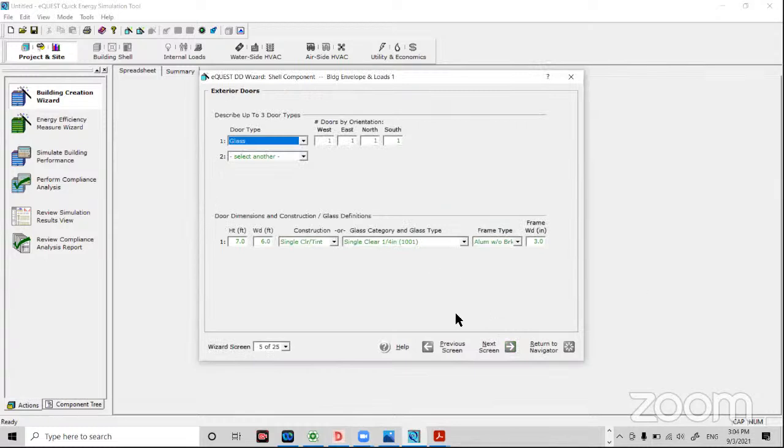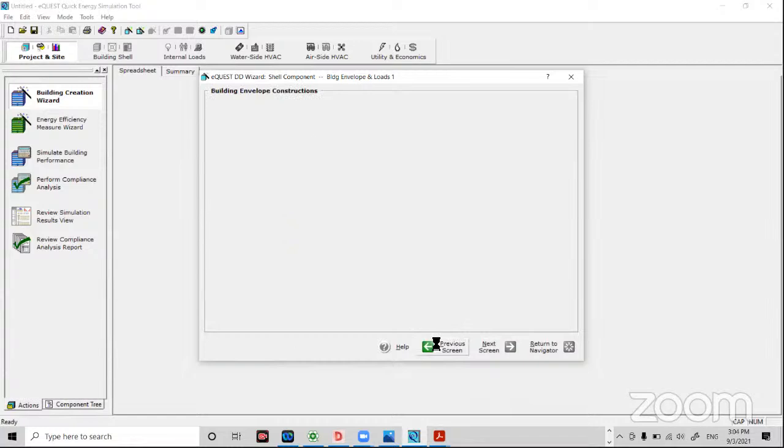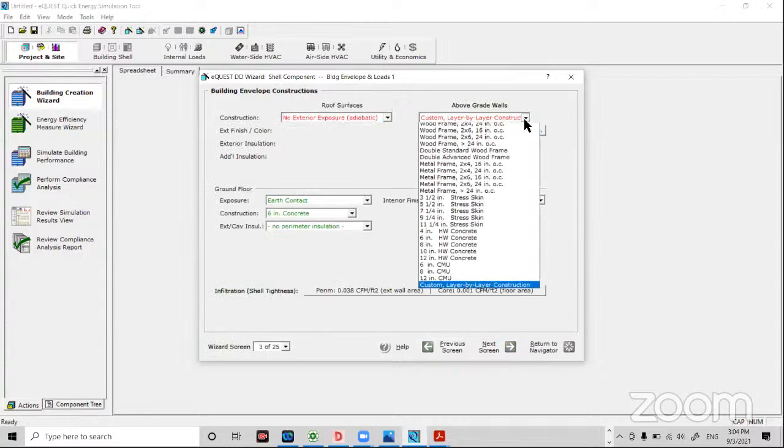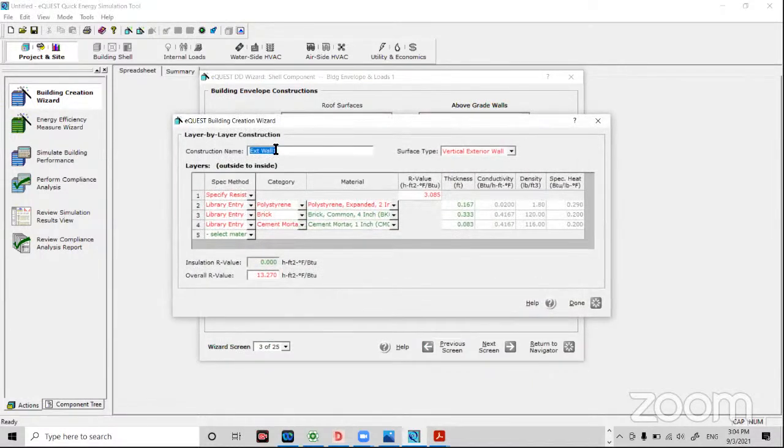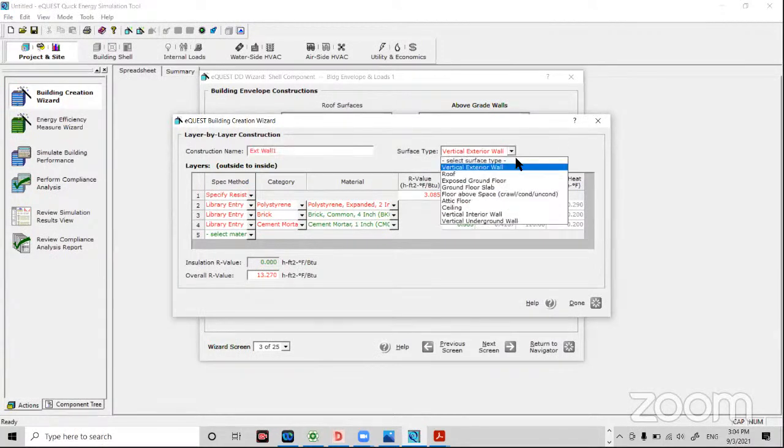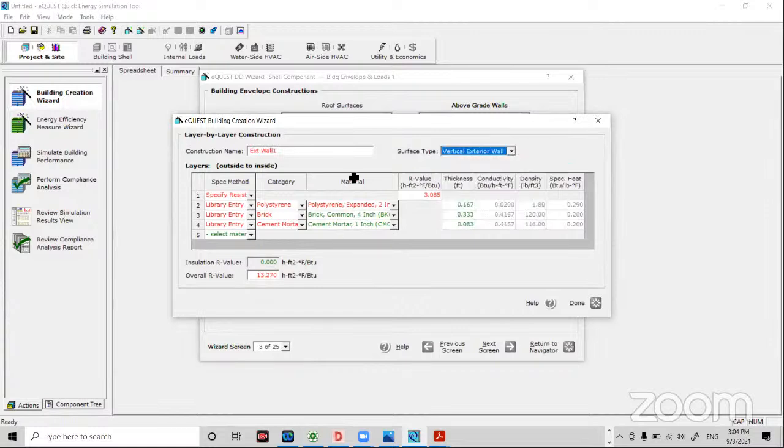Sir, can we come back below, layer by layer? Sorry. Previous screen. So here, you can go to custom layer by layer construction. Then you can give a name for the construction, say exterior wall. Surface type, you can select exterior wall. And then overall R value you can get from ASHRAE 90.1 or ECBC codebook. Based on your climate, you can select.